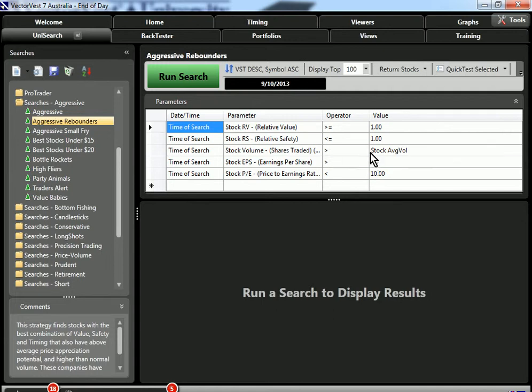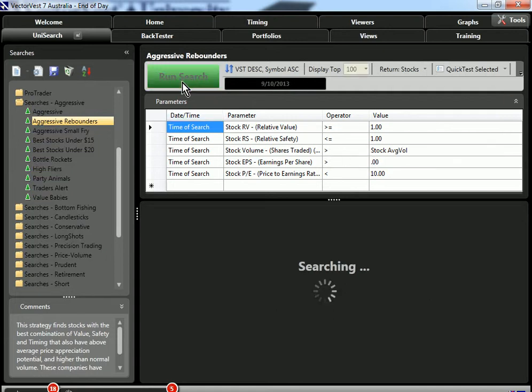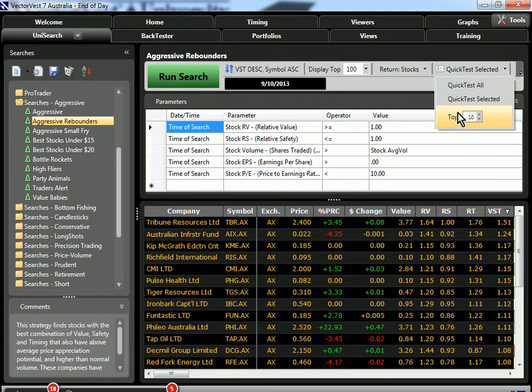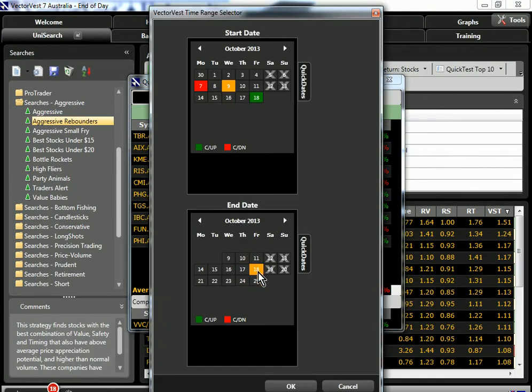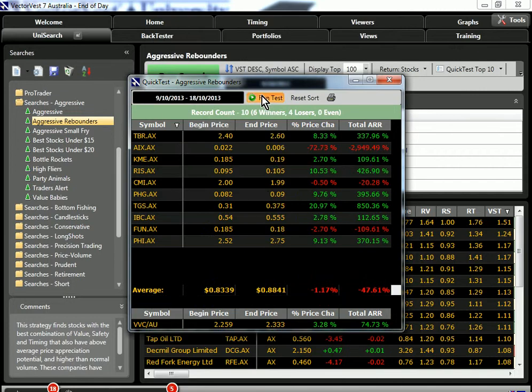The volume needs to be over the average volume, so let's run this one. Now I'm just going to quick test the top 10 just to get some raw performance, and I'm only going to test it until the 18th. So I'm going to change the date there, and let's rerun the test.